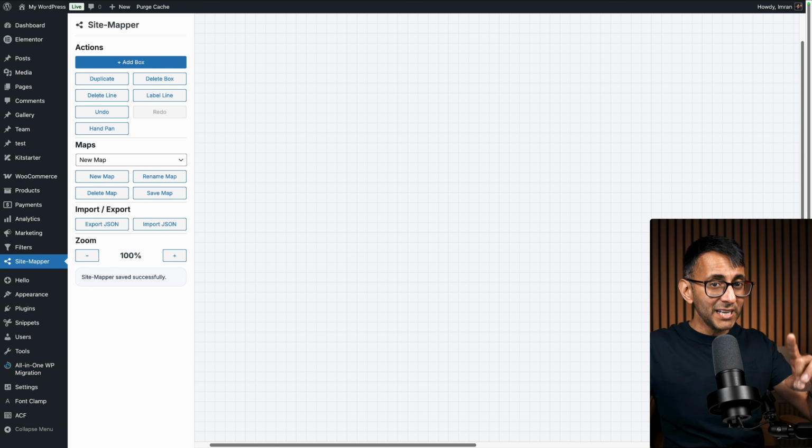Well, now imagine if you have a site mapper where you can go and build out as many little site maps as you want that explain why things have been built the way they're built.